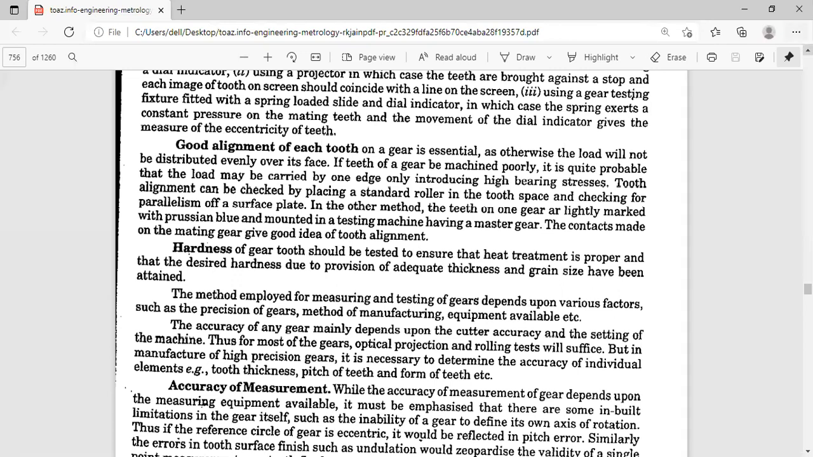You have to see that gear alignment is also very important, good alignment of each tooth. So if you machine the tooth of a gear poorly, there's a chance that the load may be carried by one edge only. So that blunt edge on the tooth of the gear will have more stresses, and these stresses are known as the bearing stresses.